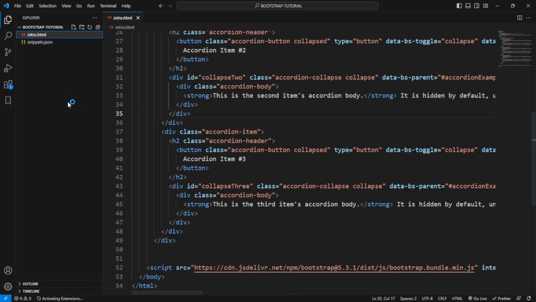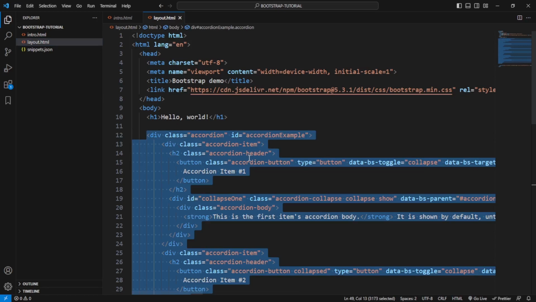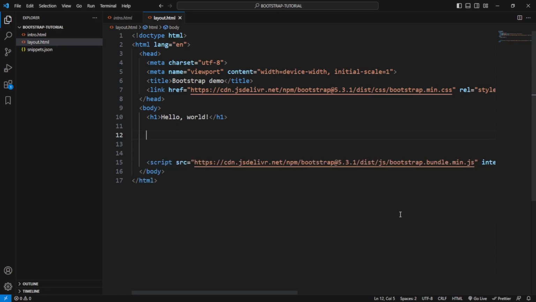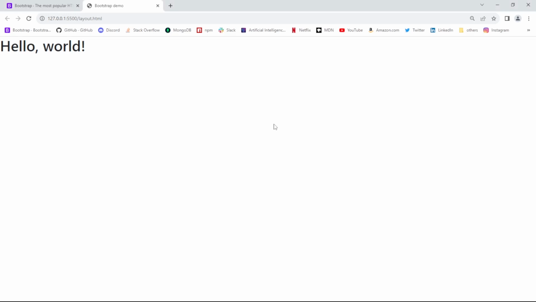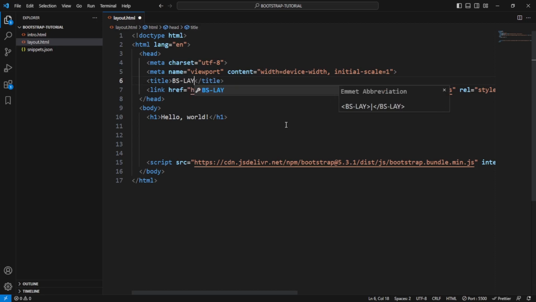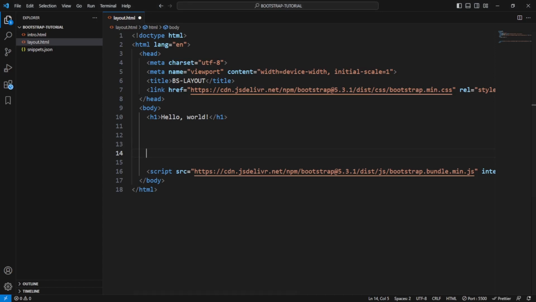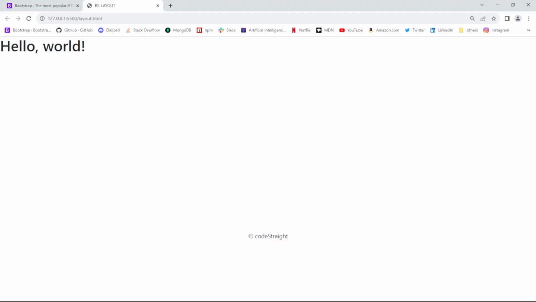So let's copy our intro, and I am going to rename it as layout. And let's clean this a bit. Let's get rid of all of these and hit save, and let's go to our live server. Alright, so here we have our demo, and let's rename our title. I'm gonna make this VS Bootstrap dash layout. Now I am going to add a footer, or let's just copy the footer and paste it in here. Alright, so that's how our page looks so far.